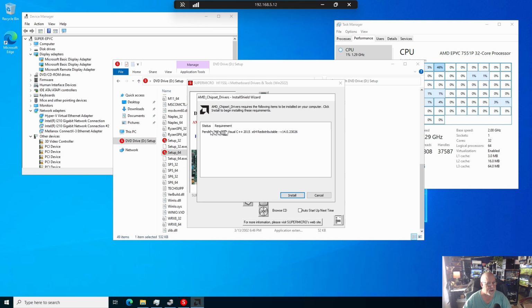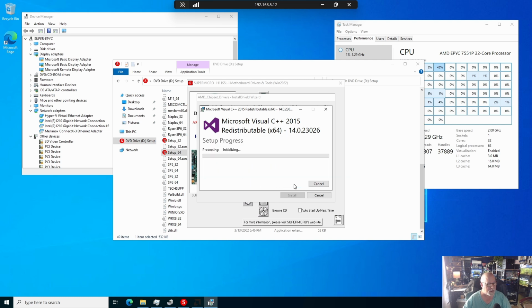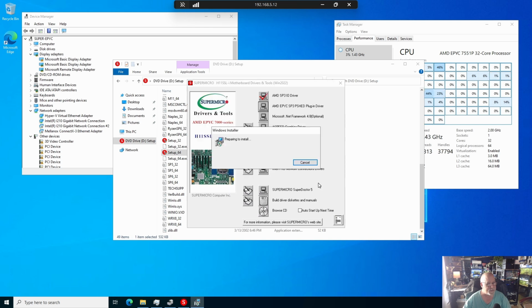Okay, so it's pending Microsoft Visual C++ redistributable. I'm going to go ahead and tell it to install that, and I'll agree to those terms. That's fine. Microsoft, just take over. And I assume those drivers are now installed. It's got a red check. I assume that's okay. Now I'm going to try this driver.